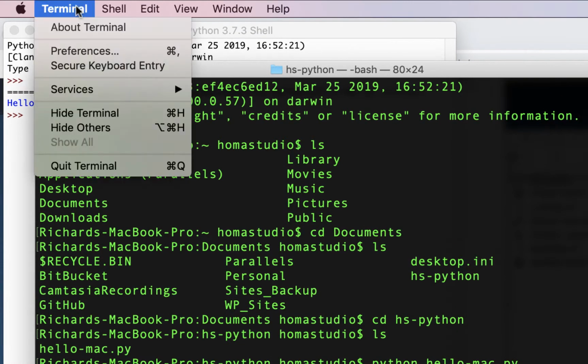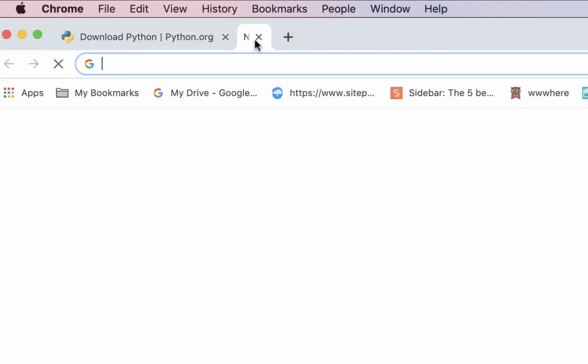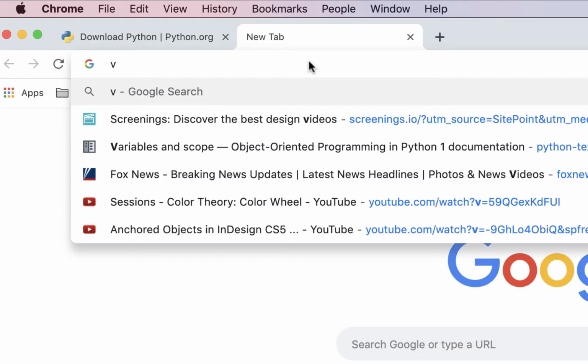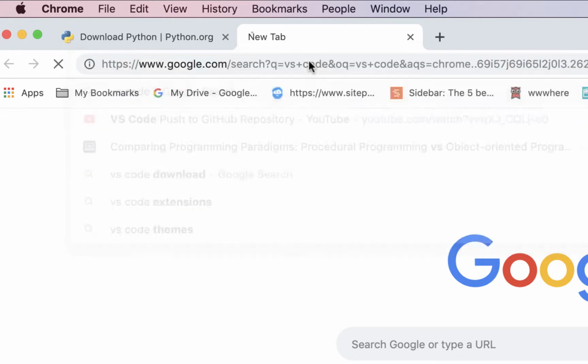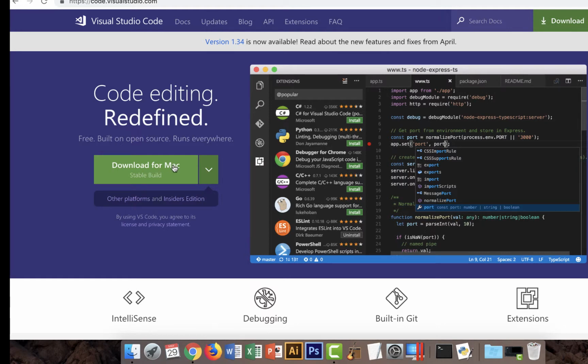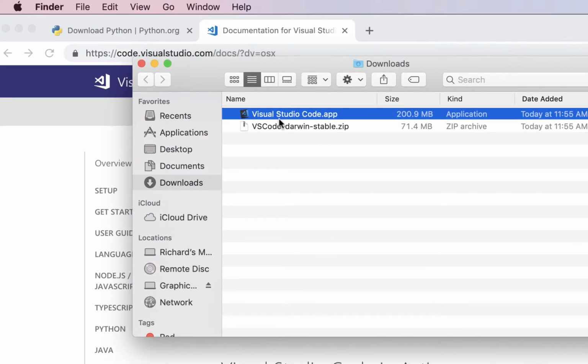So I'm going to close up terminal now that we have Python installed, and I'm going to close up IDLE. One thing I'm going to do is install VS Code, because we're going to be using that more for code. I'll just search here for VS Code, and I'm going to download it for Mac, the newest version. So here's my Visual Studio Code app. It's in downloads right now, and I'm just going to drag it into my applications.